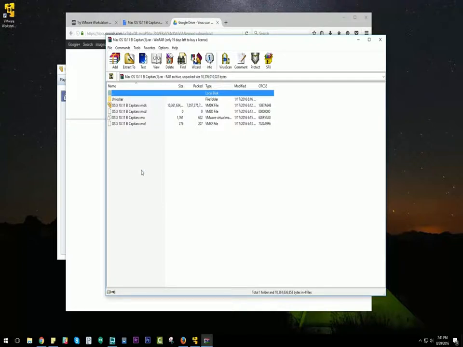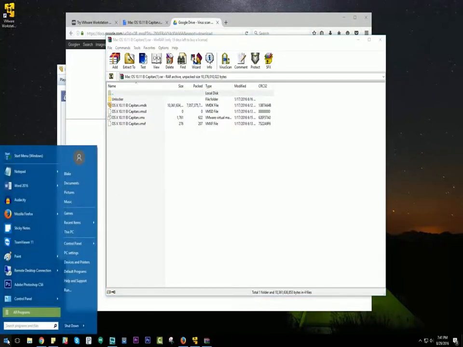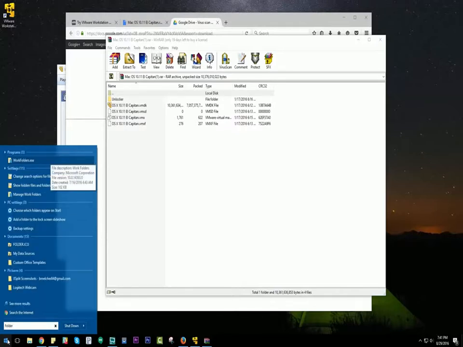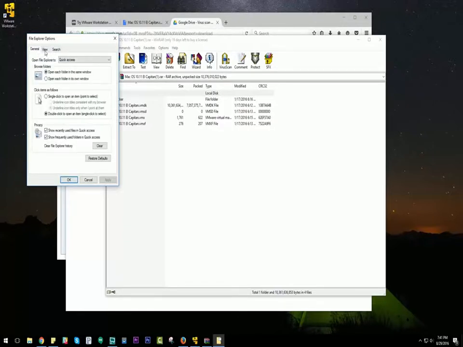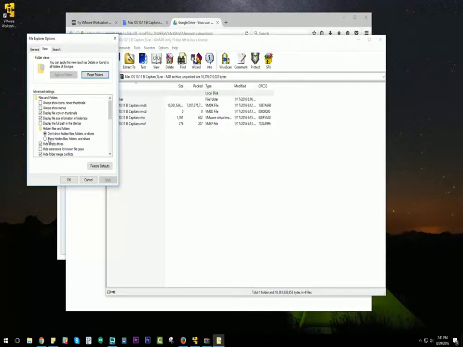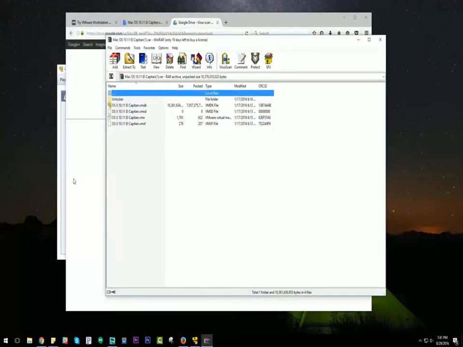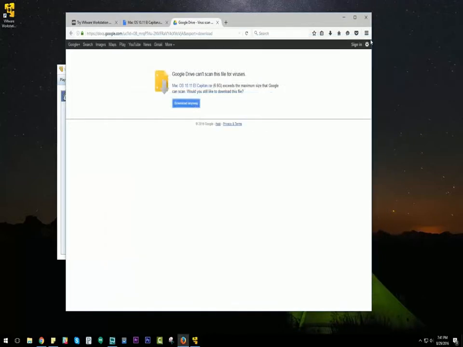Okay, so once this is completed, you're going to click on Start and type Folder. You will see something here that says Show Hidden Files and Folders. Yours may open up on the General tab. Click View, and you will see this radio button, Show Hidden Files and Folders. Click that and click Apply. When we're all done, you can go back in here and click that radio button if you don't want to see hidden files and folders. We're going to need this later in the video, and I'll show you when. So go ahead and click OK. And we can close WinRAR, and we can close Firefox.